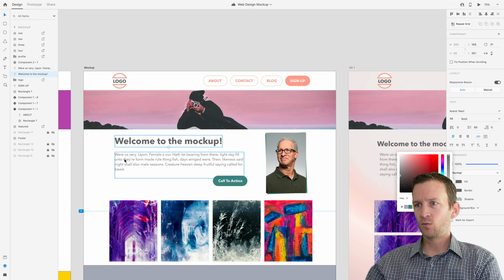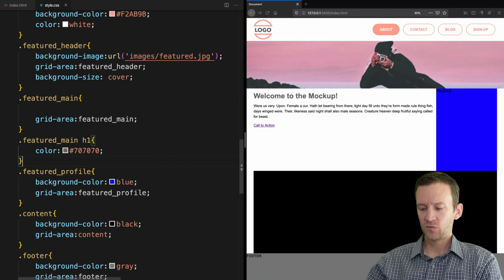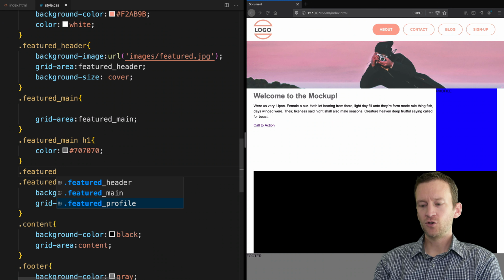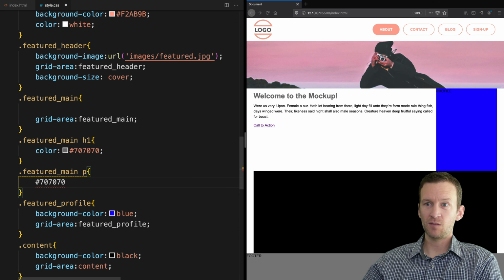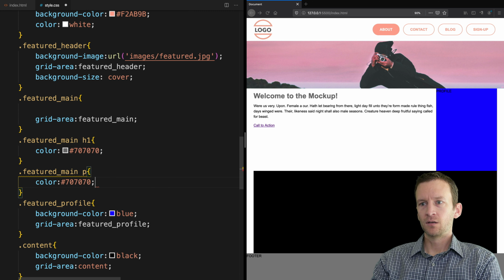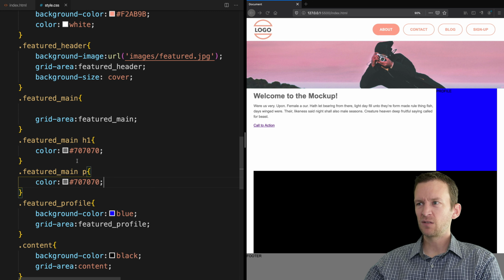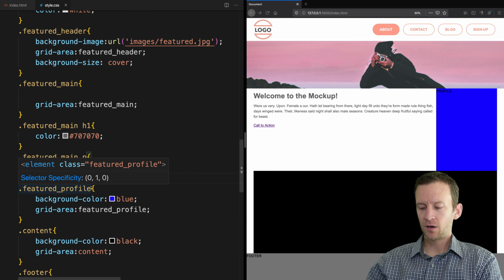Looks like we'll make the paragraph next. So we'll say dot featured underscore main, all the paragraphs in that area, they're going to have the same color. So they'll look like that. That looks fine enough for now. Of course, we can modify this as we need. And then we'll work on the button.